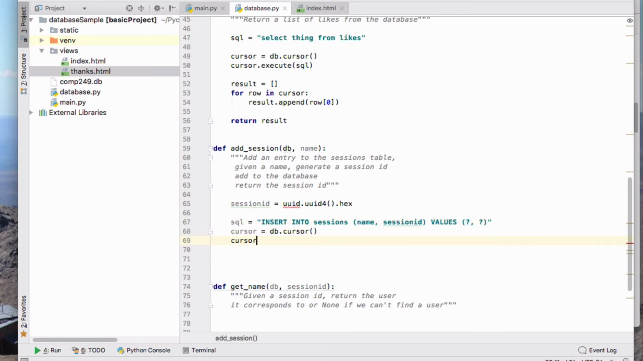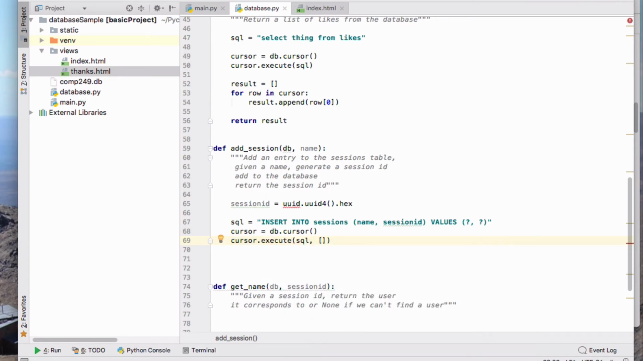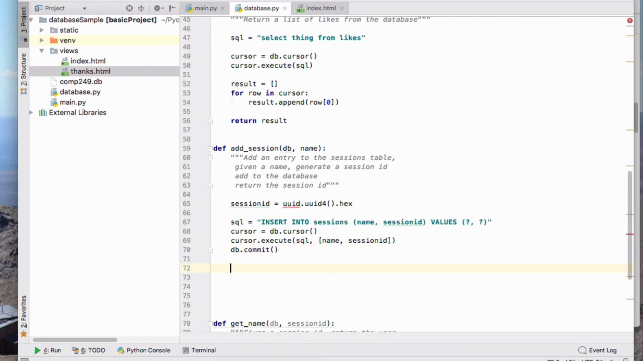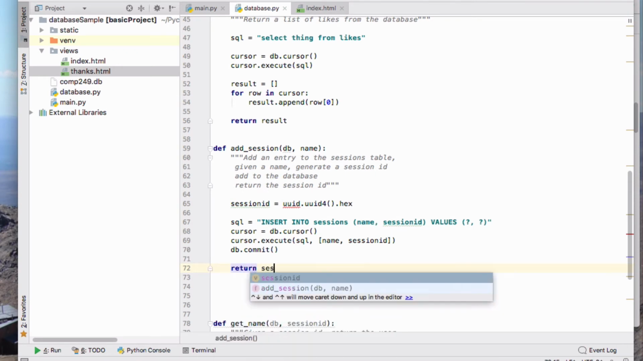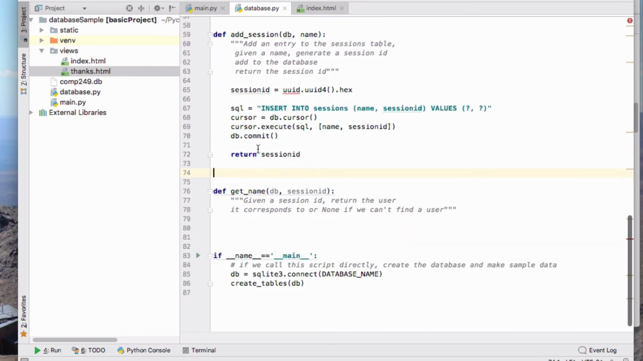And then I'm going to say cursor.execute SQL, and then the 2 things I'm going to pass in, the name and the session ID. And now, since I've made a change to the database, I need to commit it. And now I said what I would do is return the session ID. Okay, so we've created a random identifier. We've added it into the database here, committed our change, and we're returning that value there. I'll tell you why we're returning that in a second.